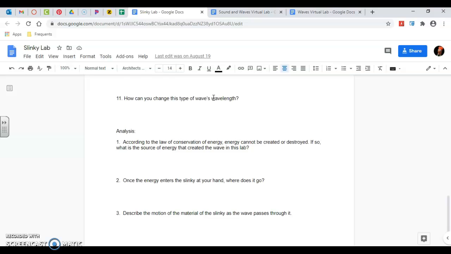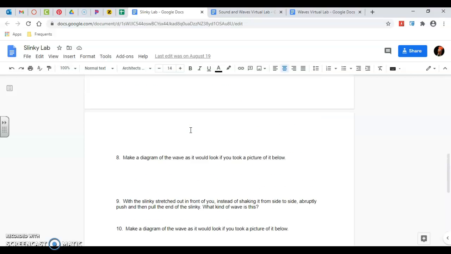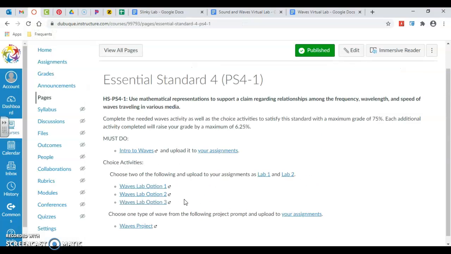Other things here, so the analysis questions, there's only 3 of them, but you're taking a look at the law of conservation of energy. We talked about that a little bit in the third standard. So kind of refer back to that standard if you need to, but that is your third option there for your labs, okay? You do need to do 2 of them, so upload them separately, and then you are good to go on that.